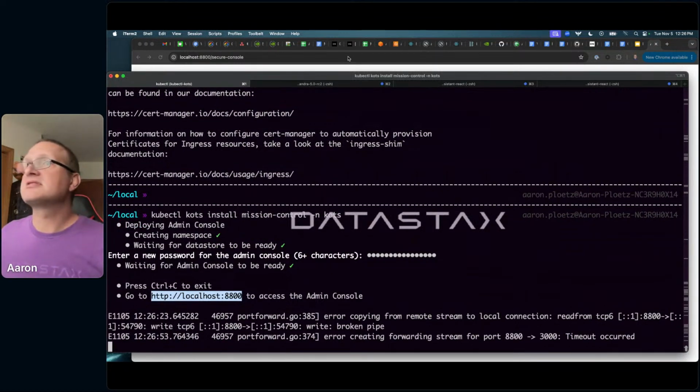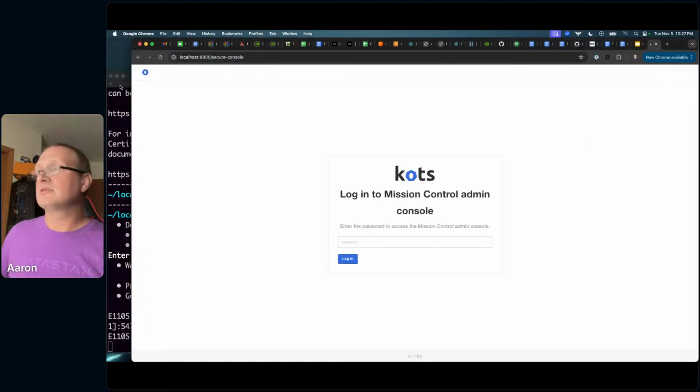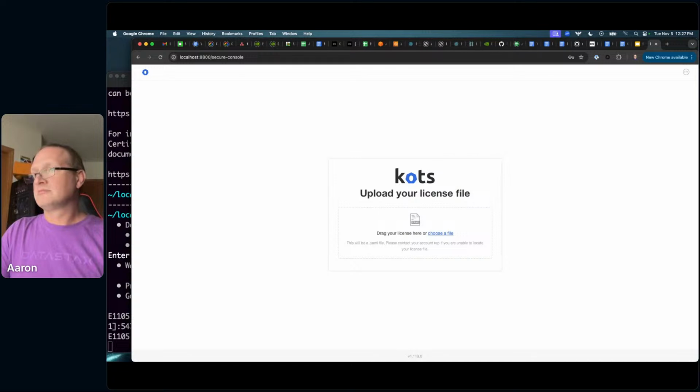Something is not going well with our port forward here. Oh, hey, there we go. That time it worked. All right. So now I want to put in that password that I just did inside the terminal. Next, in order to install Mission Control, you need a license file.